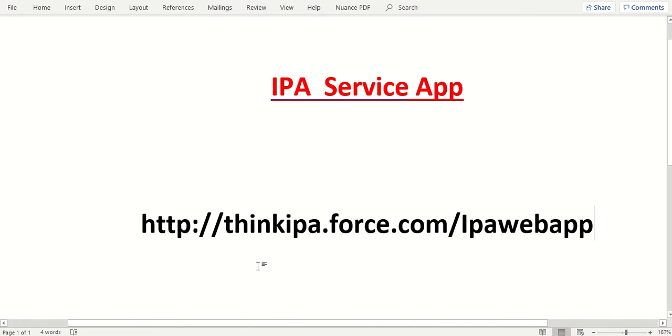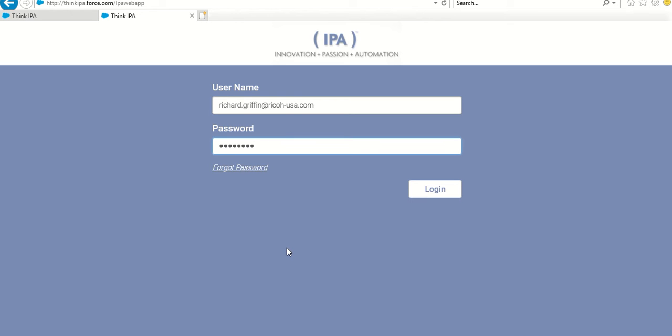First of all, the URL to get to the Service App is thinkipa.force.com/IPA web app. It is important that this I in IPA is a capital I. It will not work unless that is capitalized. So once you've put in the URL, you're going to pull up the website.